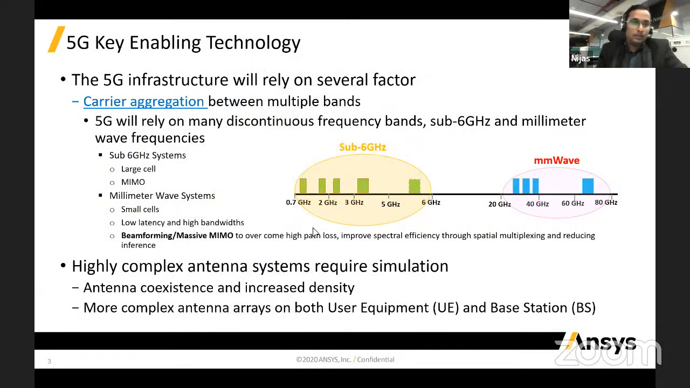Moreover, in order to expand the data capacity, carrier aggregation between multiple bands has come. So now you see there are frequency bands allotted for 5G applications. Less than 6 gigahertz are the frequency bands we're going to use mainly for large cells and MIMO systems. So your mobile system is going to use this particular frequency band.